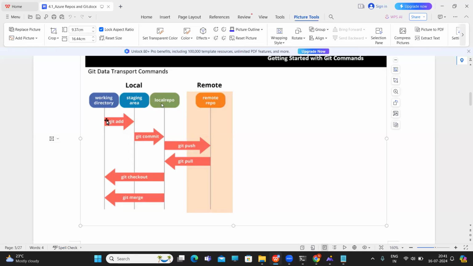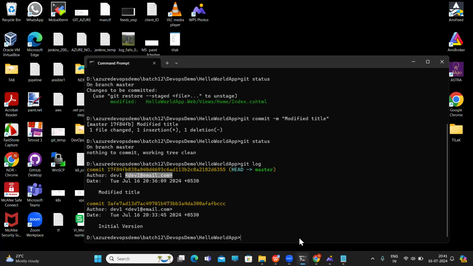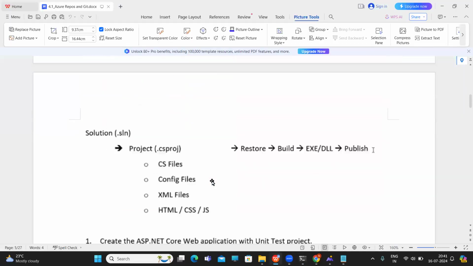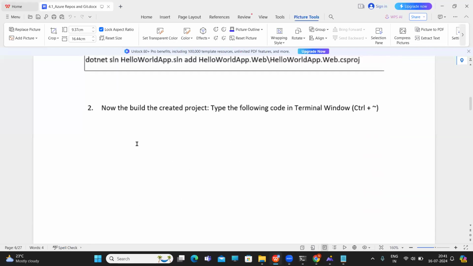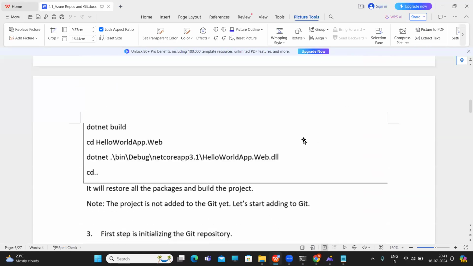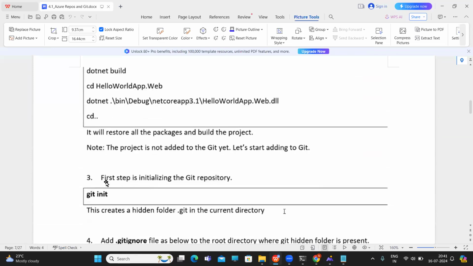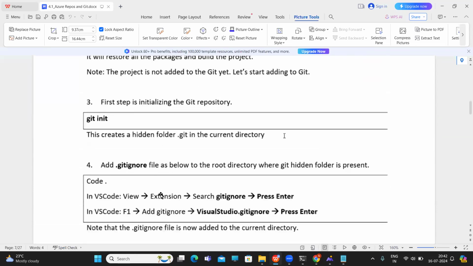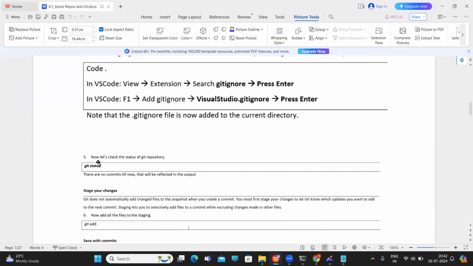Now, if you want to see complete information, you can use git log. That is the same thing I have explained here. I have given all the commands on how to create a solution, building a project example, if you want to try it out. First, after creating your project, initialize git, then make sure to add the .gitignore file, and how to do that, all those things I have mentioned here. And git status will give you the information on what is happening in your local working area.